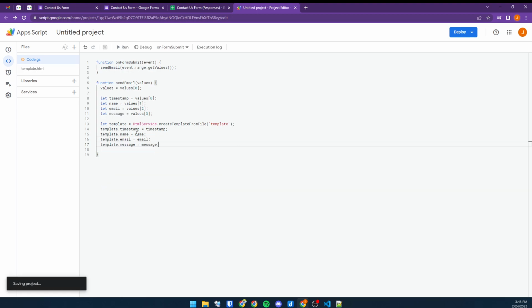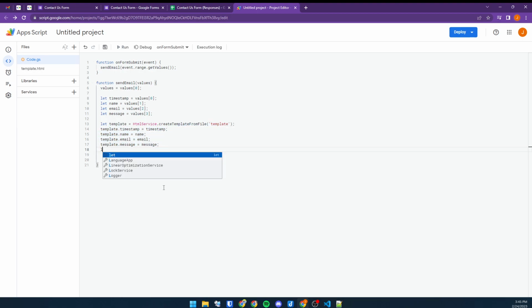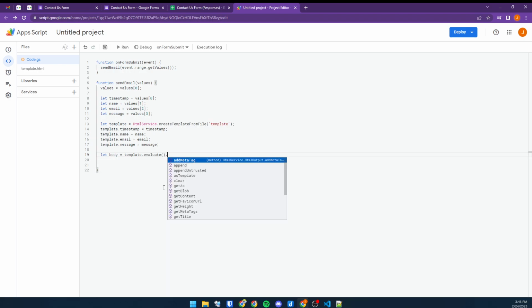All right, perfect. So in order to actually have this generate into the HTML body that we need to send out, I'm going to create something called body. And with the body, I'm going to use template.evaluate and getContent.